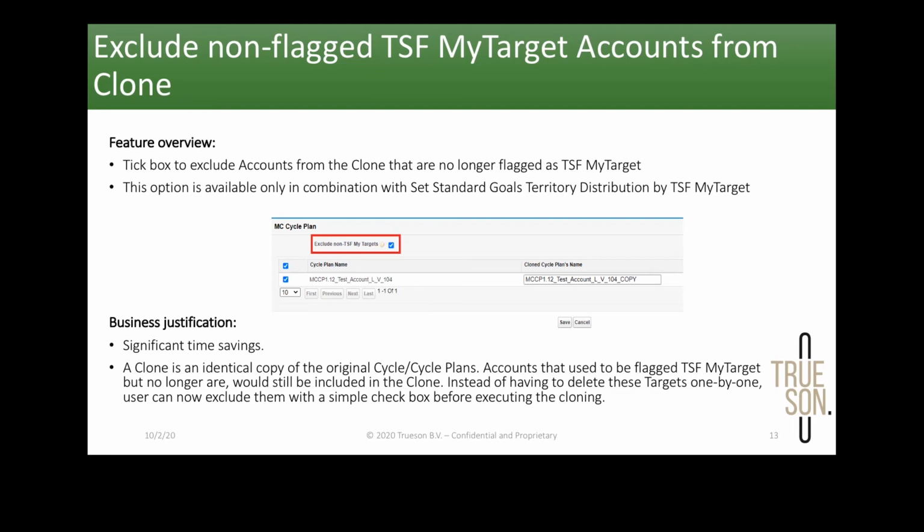And of course, we talked about the templates and the set standard goals. So if you want to make sure that anybody that now does have a flag that didn't have it before is included, you can basically do the combination of first cloning, excluding non-TSF MyTarget, then running the set standard goals with the template, skip all duplicates, and you're there. You have an updated cycle and cycle plans that exclude anybody that's no longer a target and includes everybody that now is a target. So this, again, is all about time savings, avoiding having to go through the whole process by the local admin or the key user.